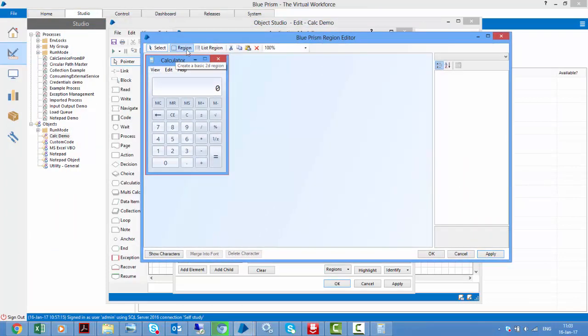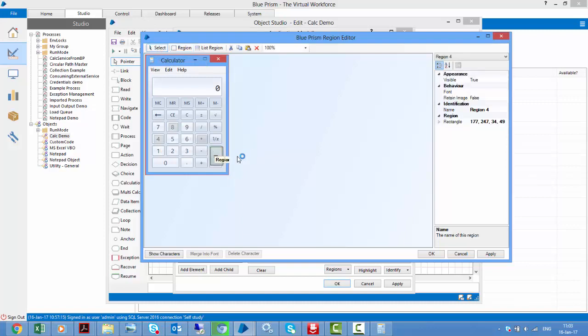To draw regions, we use this region button, and we'll draw regions around certain buttons. For example, I want to do some multiplication, like 4 times 8. So you can see I'm drawing approximate regions. I'm not drawing exact regions onto this application. These are approximate regions. So I will be doing 4 times 8 equal to. So I've drawn 4 regions, one for each of these, or maybe one for clearing the calculator as well. So I have drawn some regions.